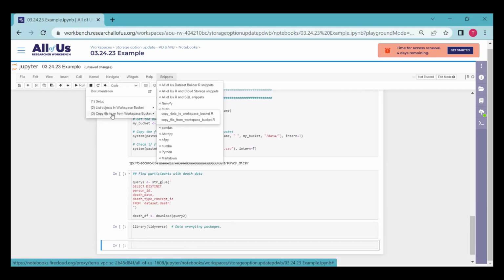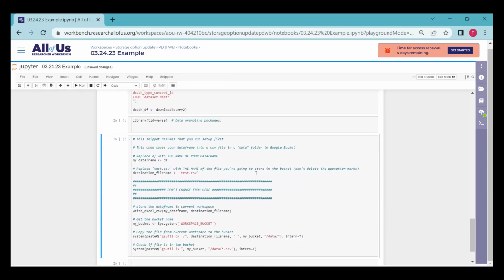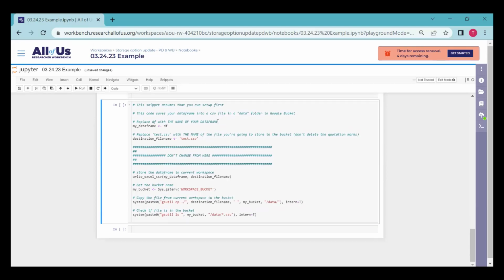But what we want to do is copy files to or from the workspace bucket. So we want to copy data to the workspace bucket here. We're going to click this snippet. Reading through, as you can see, the snippet assumes that you ran the setup first. This code saves your data frame into a CSV file in a data folder on a Google bucket, or a workspace bucket.